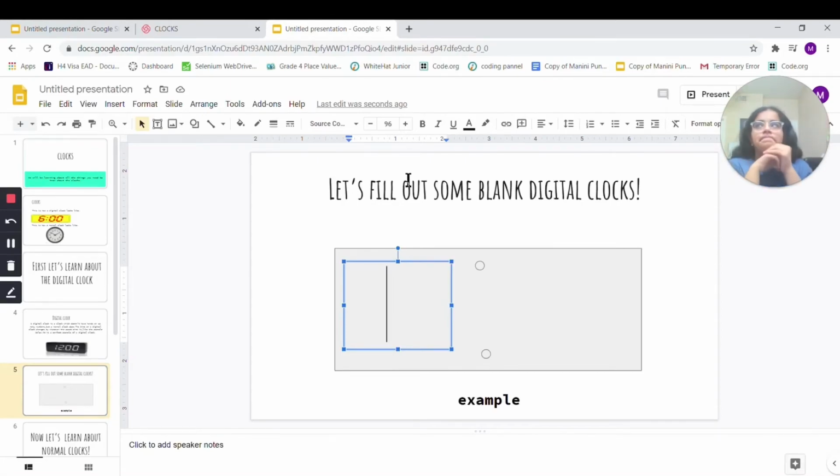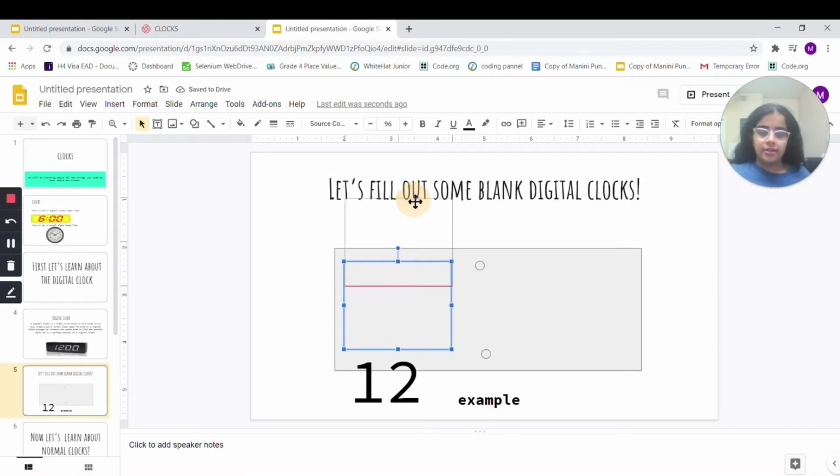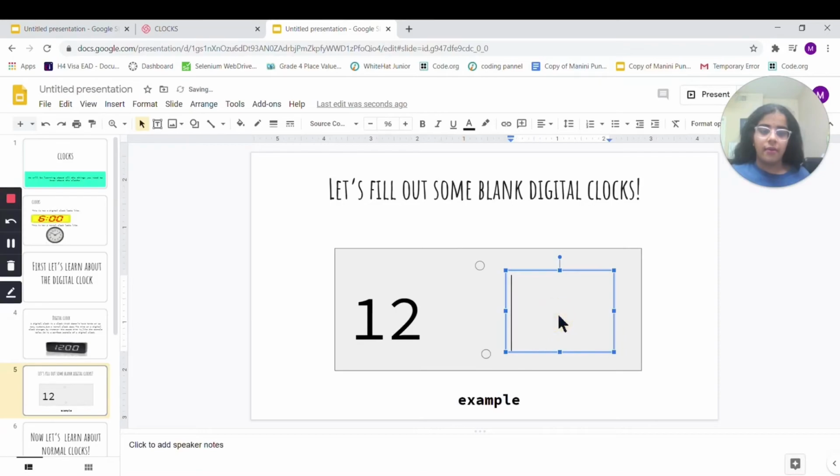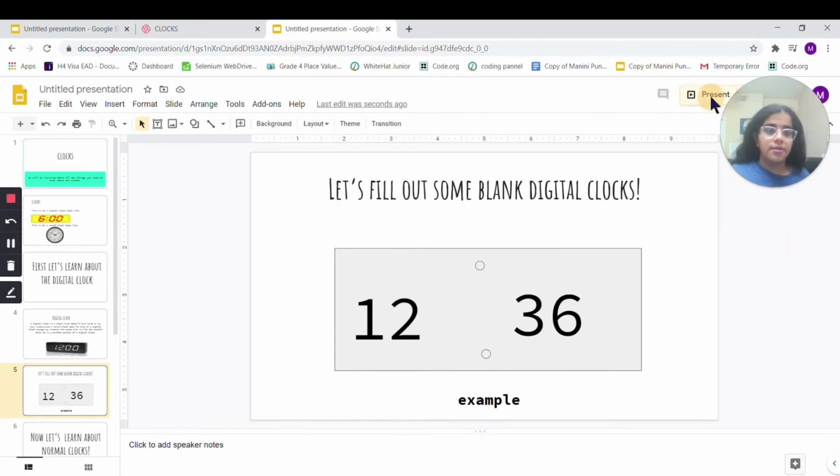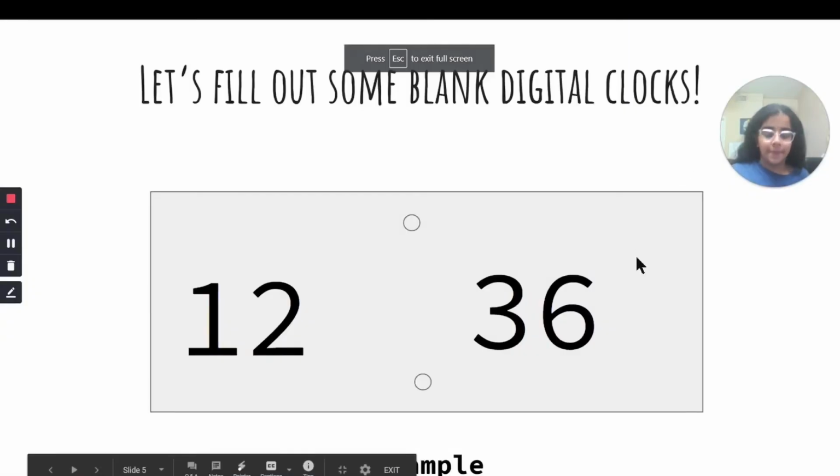I want to do 12. So I'm going to put 12. Why is this not working? 12. And if I want to do 36, let's do 12:36. Perfect. We have a perfect one ready to go. Now let's get on to the presenter view again and let's move on.